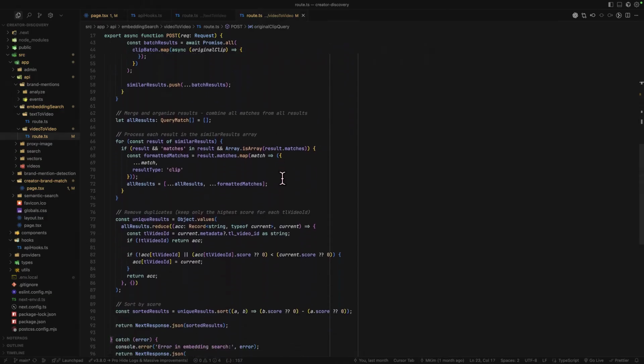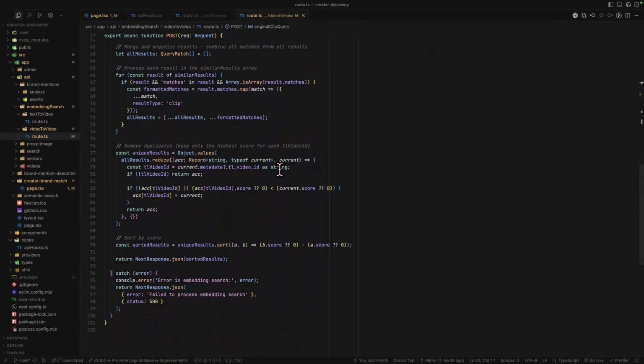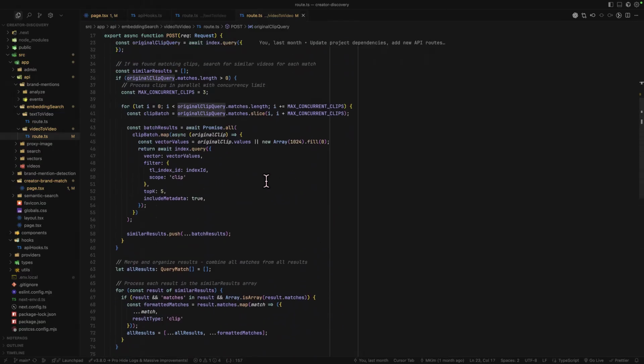And yeah, this is because we already stored all the video embeddings in Pinecone. We are just simply making the query to Pinecone to get the similar videos.